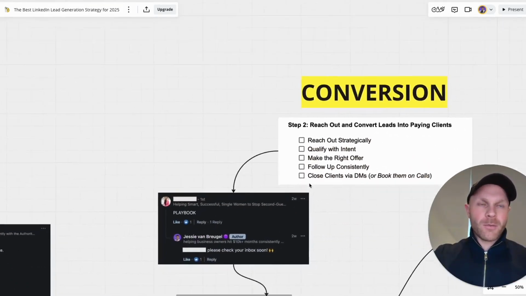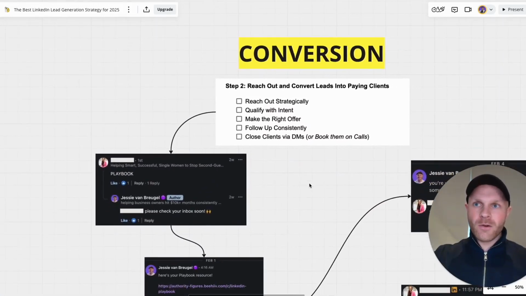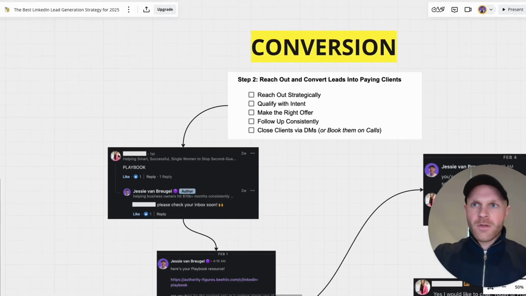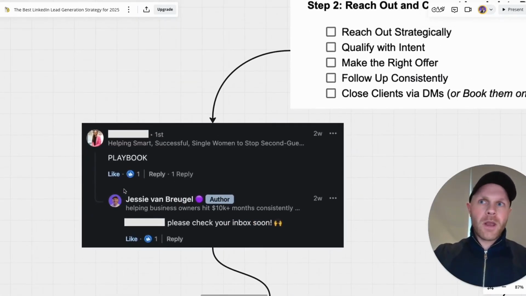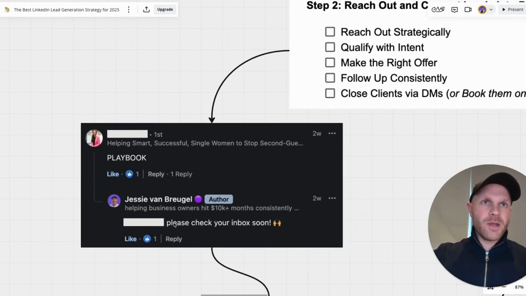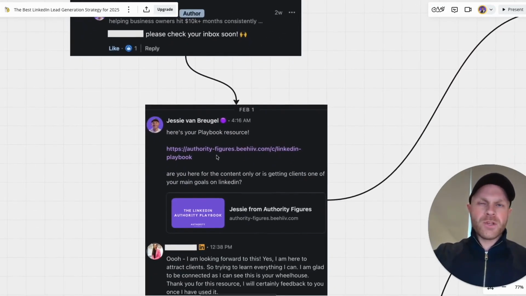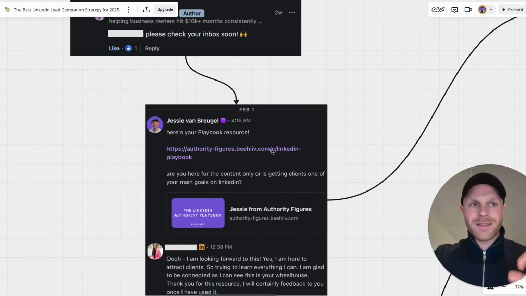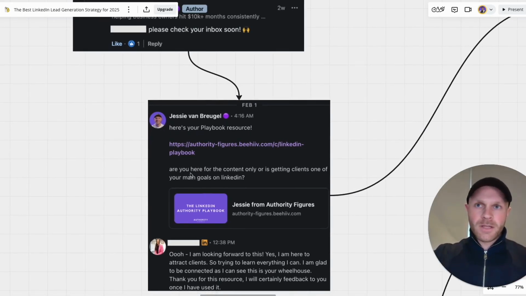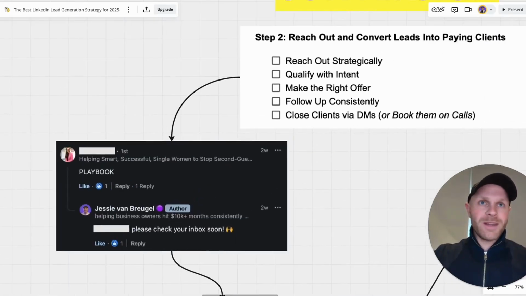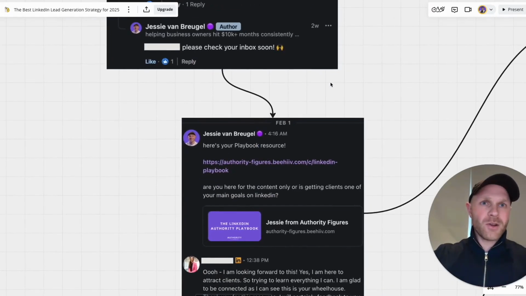The next step in our strategy is the conversion part. Here is where we want to reach out and convert leads into paying clients. As you can see, one of the ladies that replied followed the assignment, right? She commented playbook, and I'm like, hey, please check your inbox soon. What I'm doing then is sending the resource, which is basically an opt-in page. So we consider all the leads that we captured. We can see that in our email CRM system. But at the same time, I'm qualifying with intent. I'm not just sharing the doc.